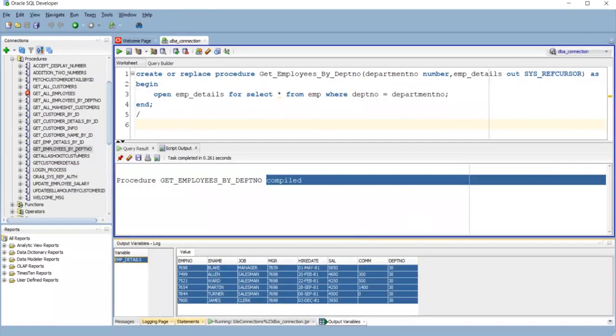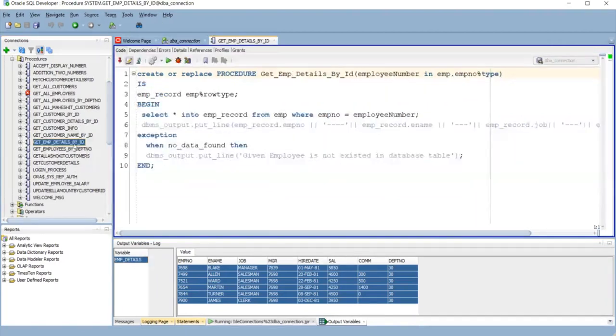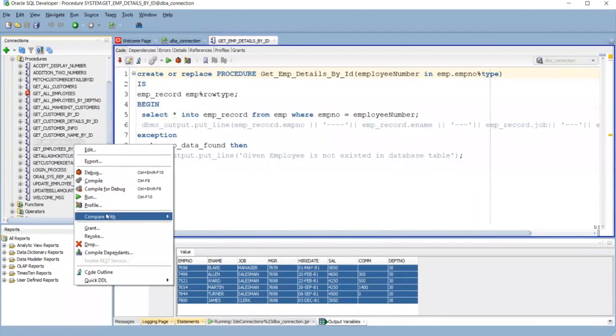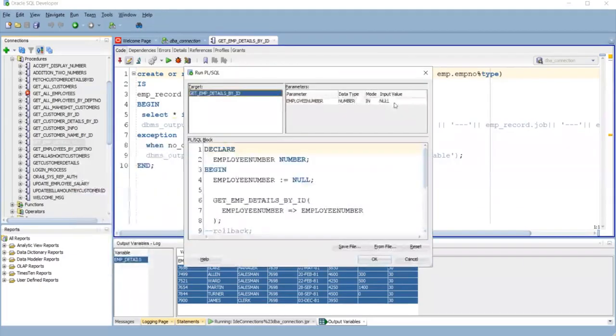So any procedure you can take. Get employee details by ID. Just select the procedure and run it. And the input variable, I can supply 7839. Click on the OK button.